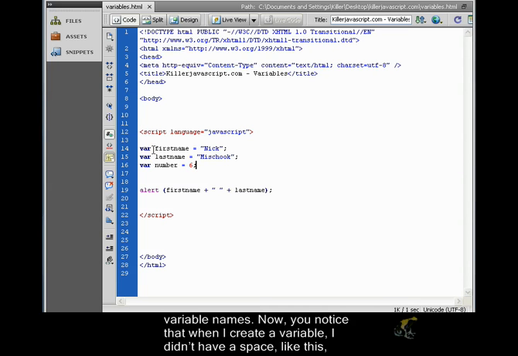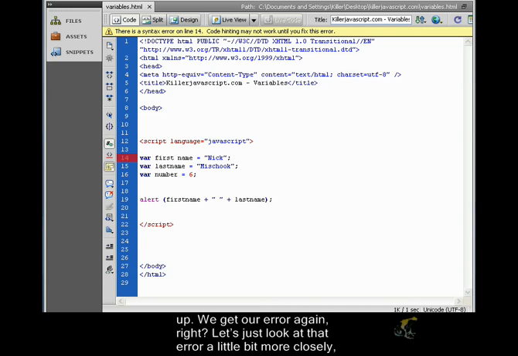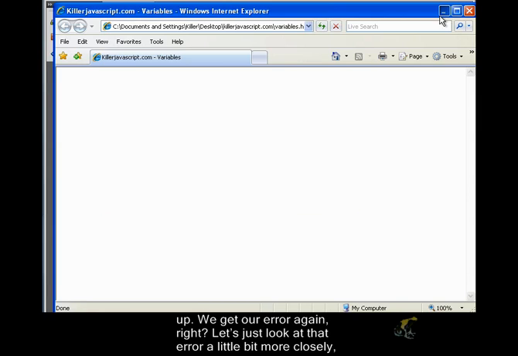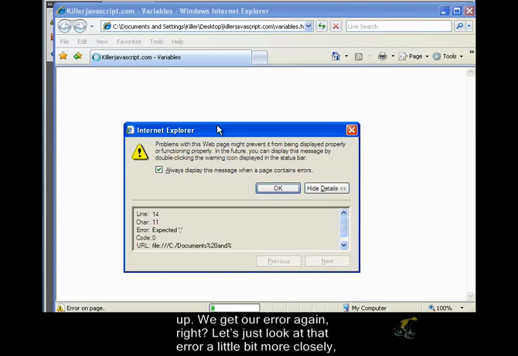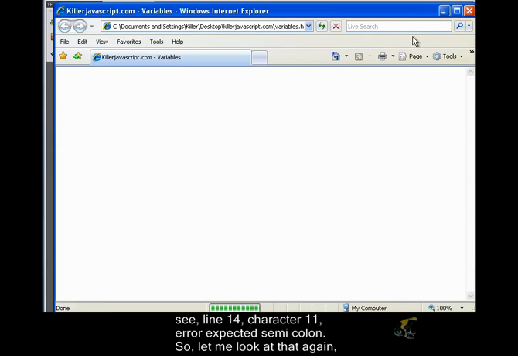Now, you notice when I created a variable, I didn't have a space like this. I can't have var first name, because as far as JavaScript's concerned, this space screws it up. Let me load this. We got our error again, right? Let's look at that error a little bit more closely. See, line 14, character 11, error expected semicolon. So let me look at that again.